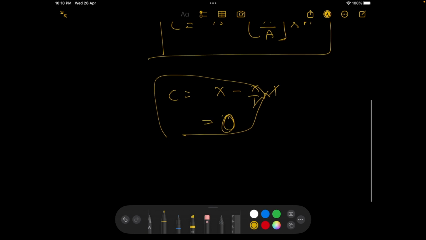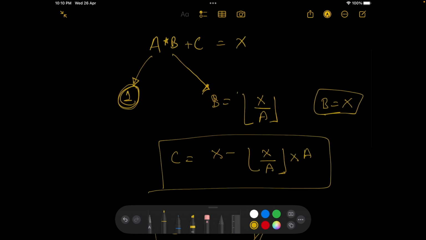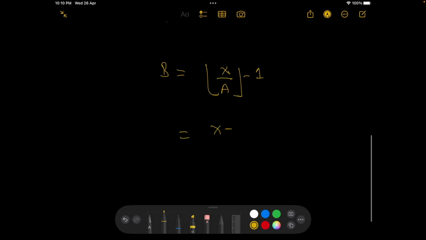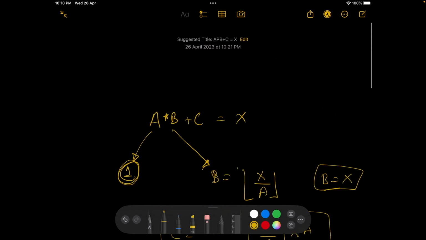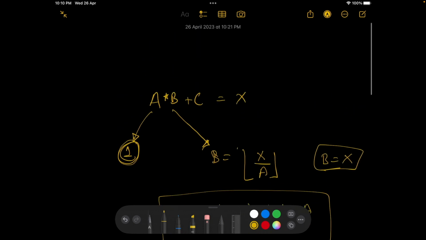But as soon as C becomes 0, what I can do is that I can ask the B to give me some amount of power, right? So what I can say is that let's reduce B. So I'll say X divided by A minus 1. This technically would become X minus A divided by A, right? This is something I can do.